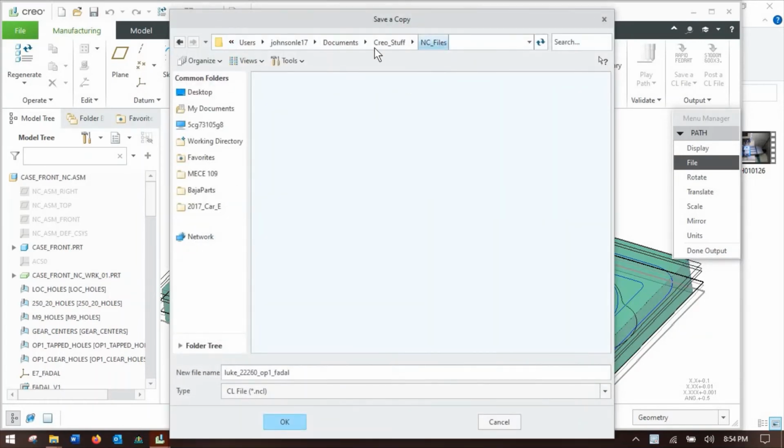And it's going to bring me to a directory, which is that directory that's in our configuration saying where to put the NC files. And so I can name my operation, and it's important that you rename the files as you post them and don't settle for a default name, because sometimes I've had Creo have issues trying to replace files of the same name and they get corrupted and then it can't post the code correctly.